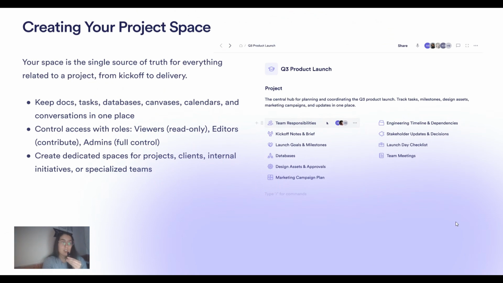Creating your project space. Everything in Pivot starts with a space. A space is your team's project hub and the single source of truth for everything related to that initiative. Inside a space, you will keep docs and pages, task lists and milestones, databases, canvases, calendars, conversations, and analytics. Each space is private by default, and you decide who joins and what they're allowed to do. So we have different roles. Viewers, for example, have read only access, editors can contribute, and admins have full control over the space.